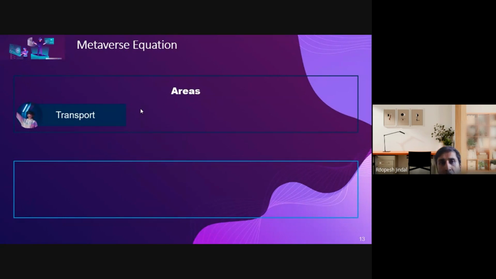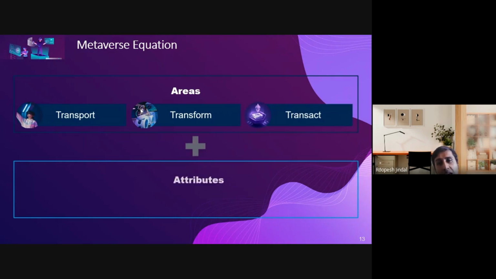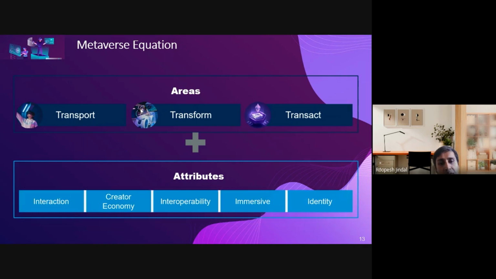So moving on to the metaverse equation. This is one of the most important slides in today's presentation. Looking at any new product, you need to focus on three broad areas, which are transport, transform, and transact. All these three areas combine with the different attributes of interaction, creator economy, interoperability, immersiveness, and identity. We'll cover this when we cover the metaverse traits and architecture piece later on.